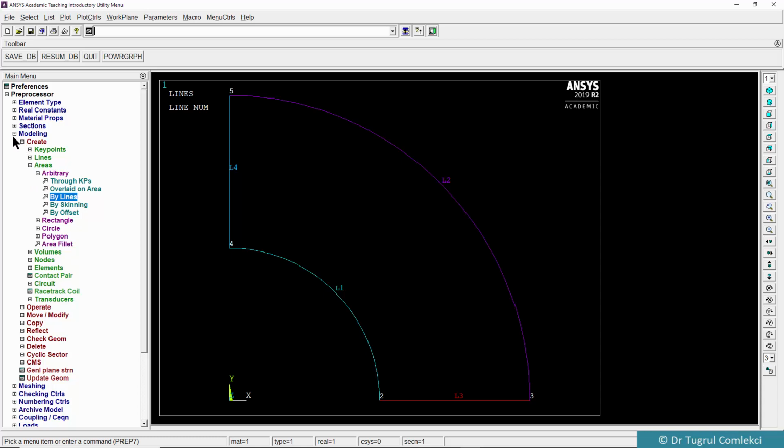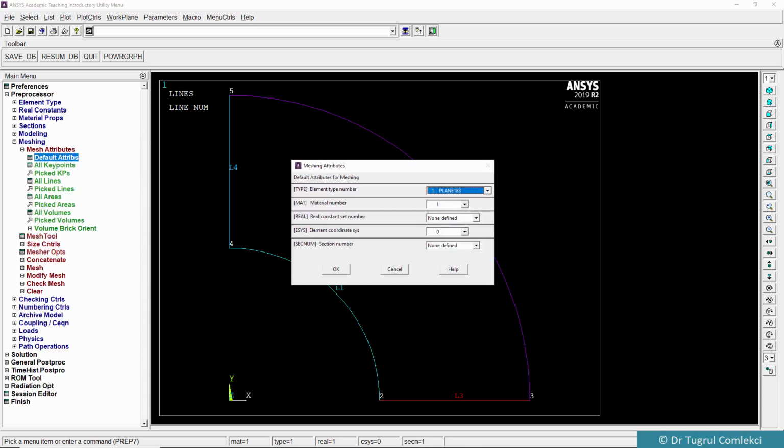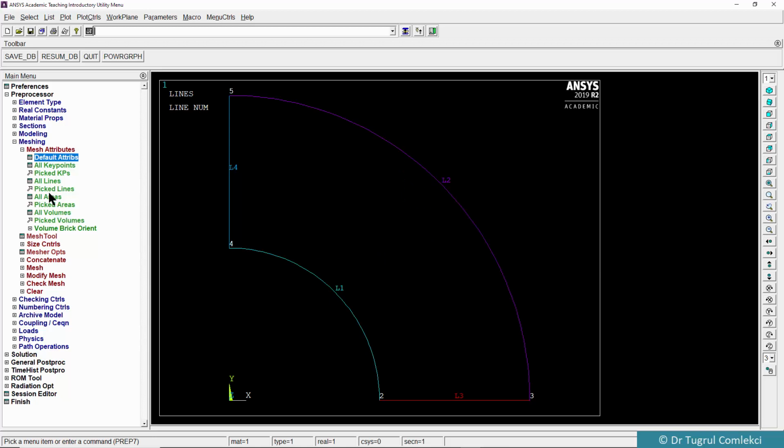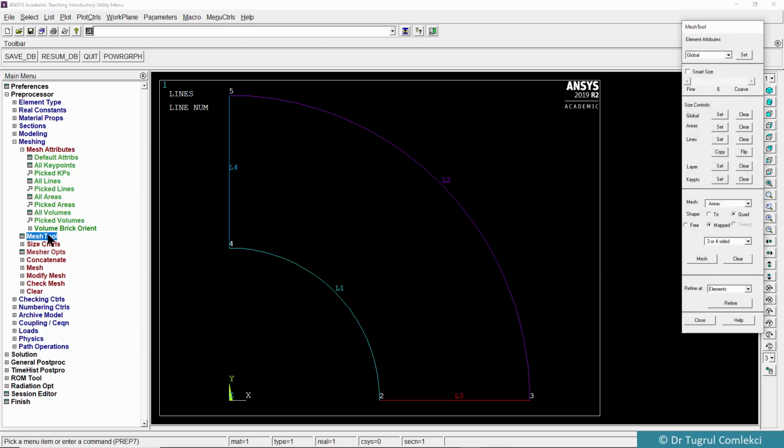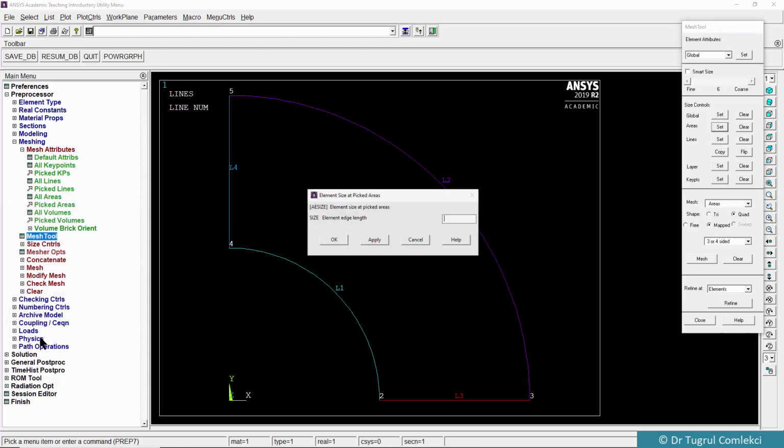We'll now need to create our finite element mesh, and we can do that under meshing. Mesh attributes, default attributes, will use this particular element and material type, etc. So we don't need to change anything here. We can go to mesh tool and define some size controls. So on this area we can click the area and set a size control of, let's say, 10 millimeters. Press OK.